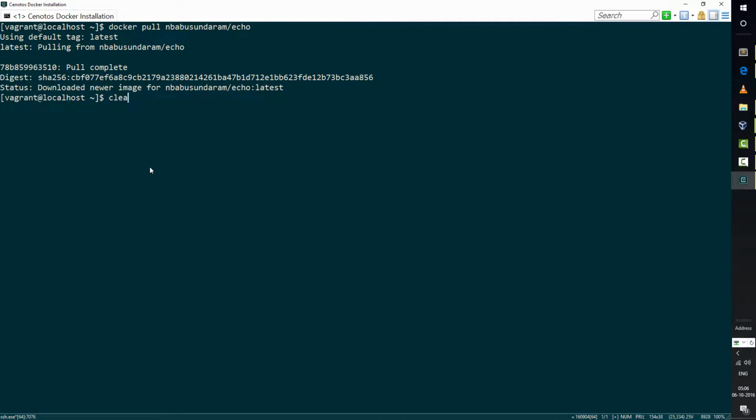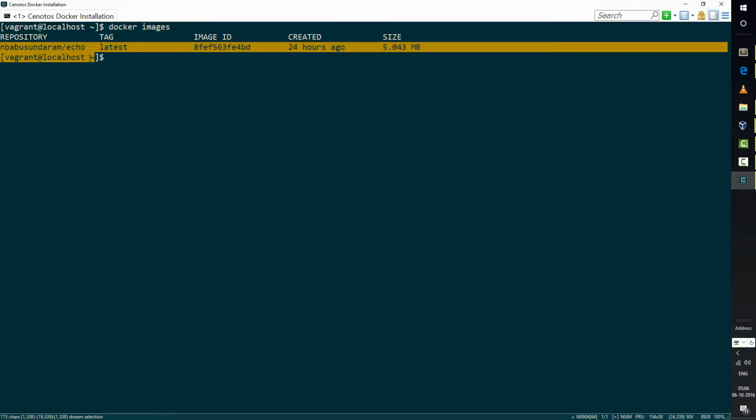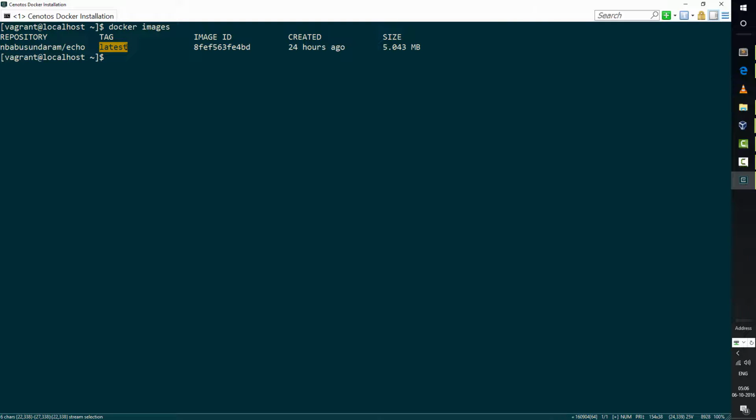Now do docker images. There is a new image added in my repository, the tag is latest, the size of the image is 5 MB, and this is the image ID. It is a very small image I created with Alpine, which is the smallest base image, built from scratch.